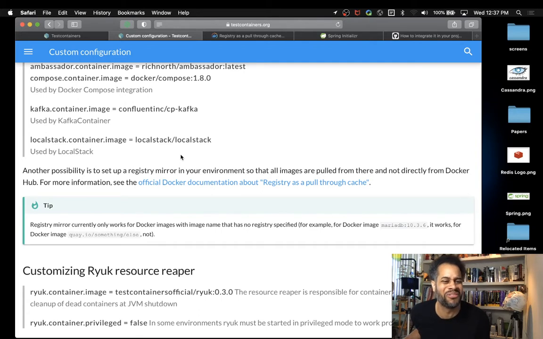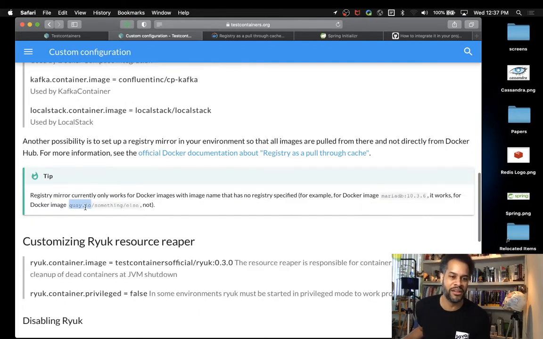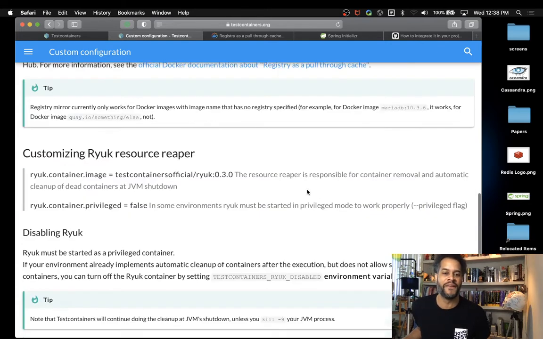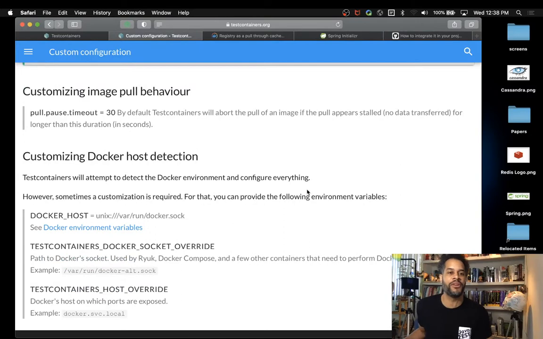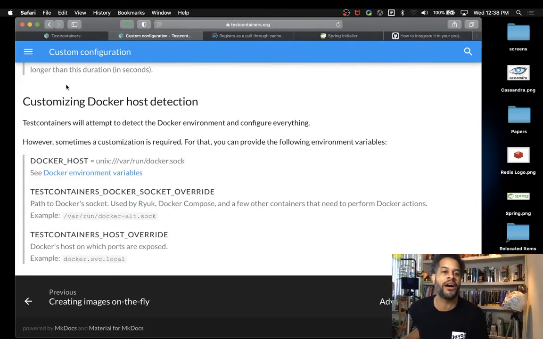Oh, that's weird. Okay, so I only know how to use it with the registry specified. Okay, well, I'll have to figure that one out too. God. Ryuk Resource Reaper. Ooh, Ryuk Resource Reaper. I haven't used a Ryuk Resource Reaper, but I might need to now. Not really. I don't have that many resources. Okay, so image pull behavior, don't worry about that. And host detection. Okay, so we get to host detection down here.